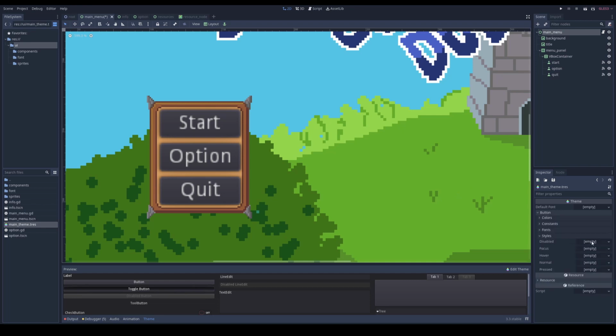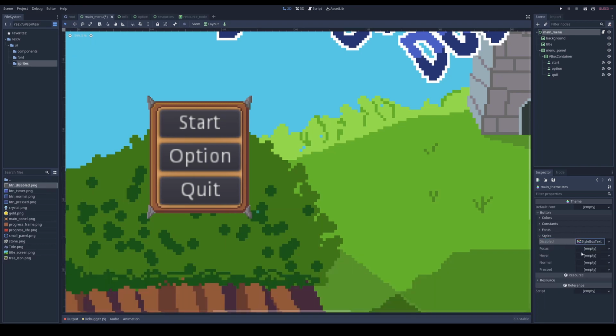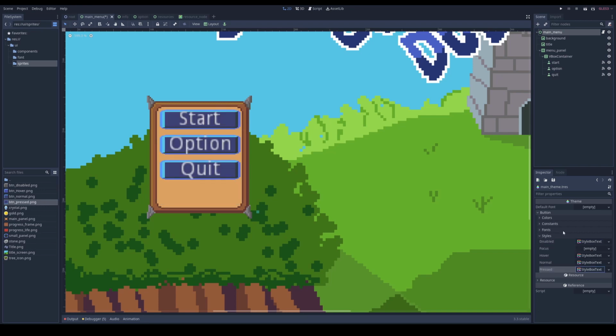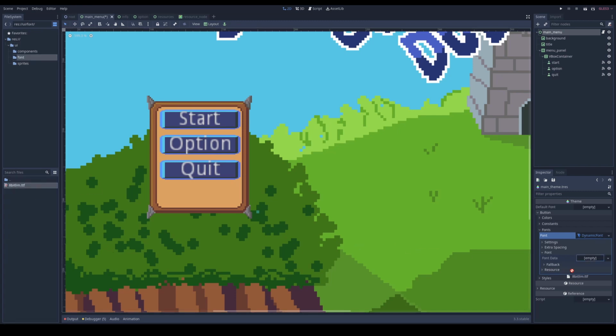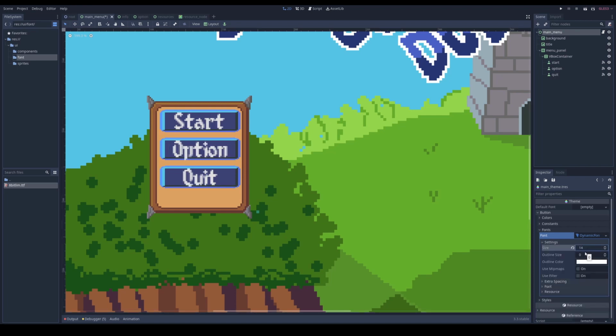So style disabled, I'm going to add a new style box texture, click on it, and then I need to set this texture at the top. So I'm going to go back in my sprite and button disabled and there. And I'm going to do the same for the other one. Okay, and now I'm going to add the font also for the buttons. Font, I'm going to add a new dynamic font. Then you just click on it and font, and here you can add the font that you imported earlier. Now this is a bit big, so settings, let's do 14. 14 is pretty nice. The other thing I'd like to have is that the button would stretch to take all the space.